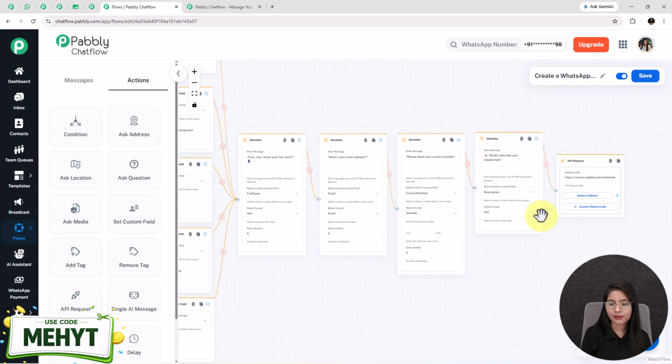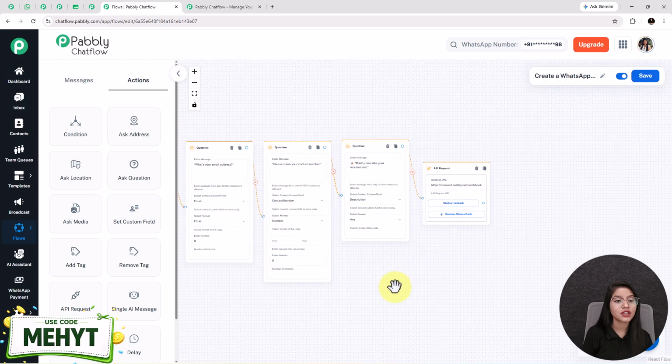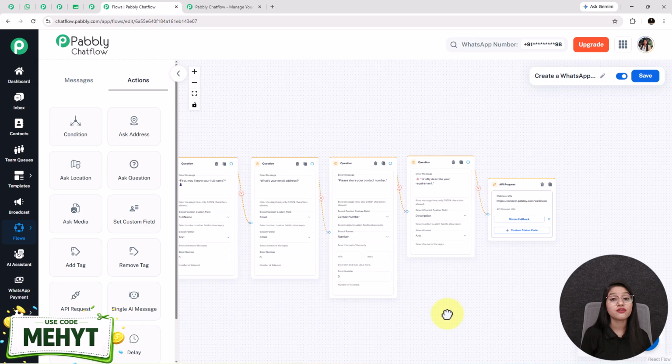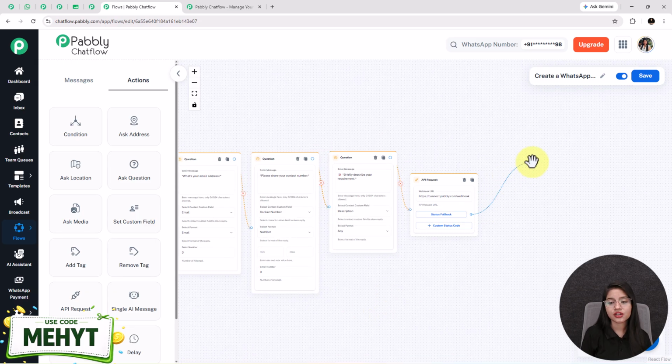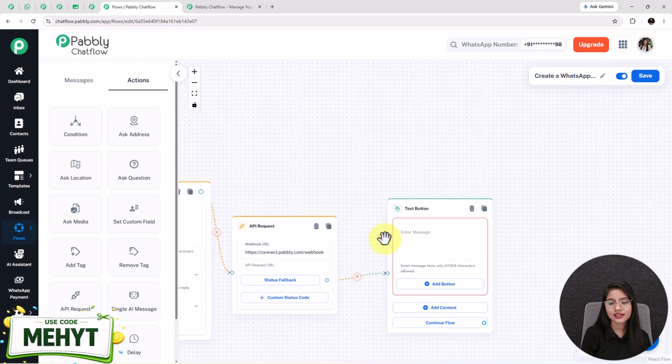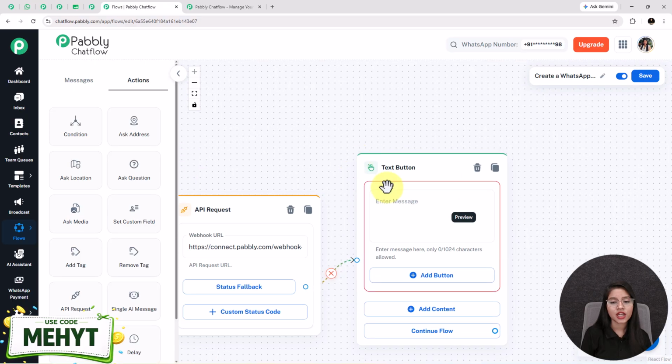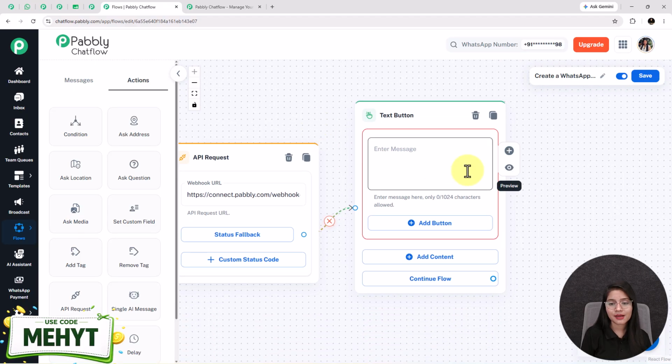Now when all these communications are done, I want to send one customized inquiry received message to the client, and that will be fully personalized based on their input. So for that, I am clicking on this circle, dragging a line and selecting the content type as text button. Now I am entering a reply in this enter message box.